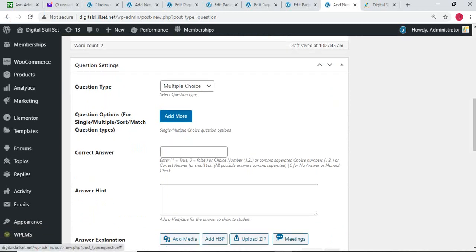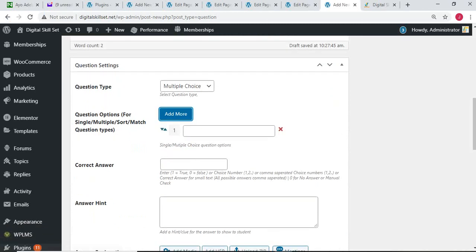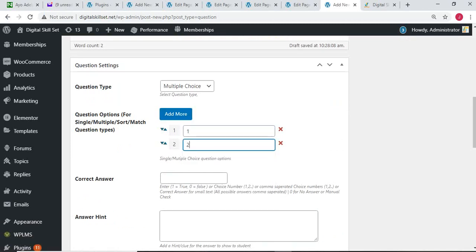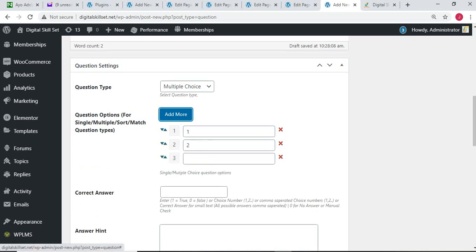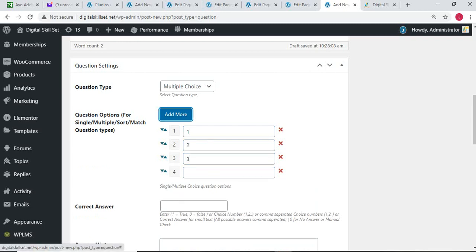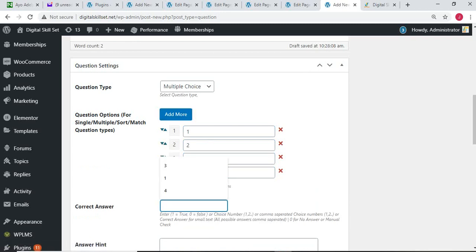So it's a multiple type. So what are the answers? We quickly fix up the answers. 1 plus 1, is it 1? 1 plus 1, is it 2? 1 plus 1, is it 3? 1 plus 1, is it 4? So the correct answer is answer number 2.